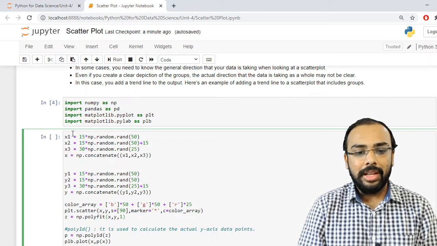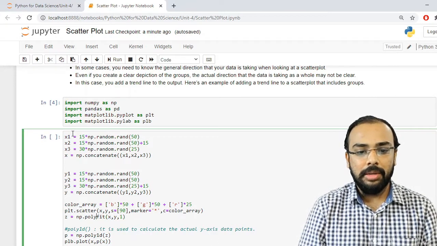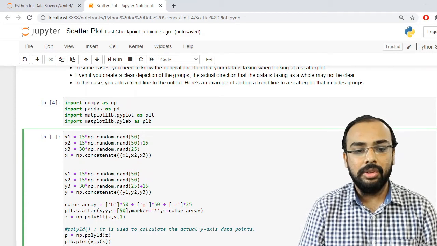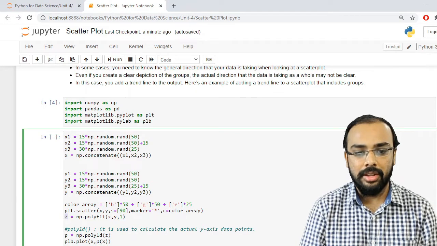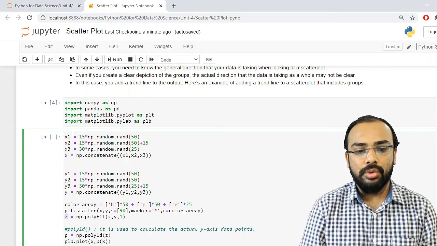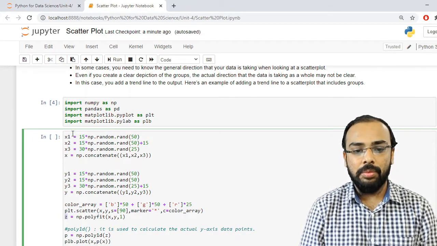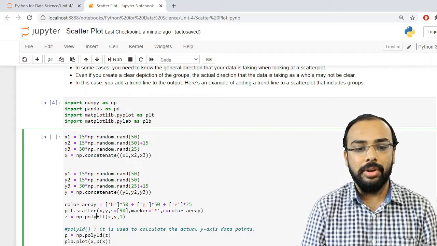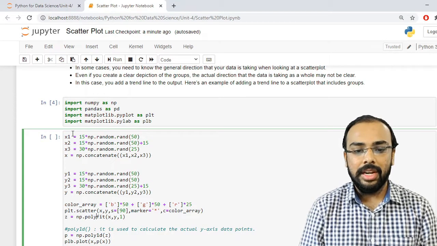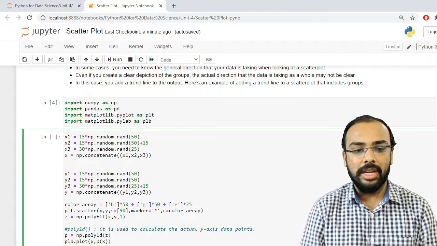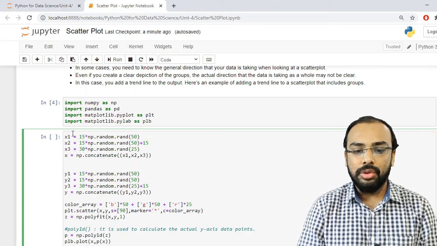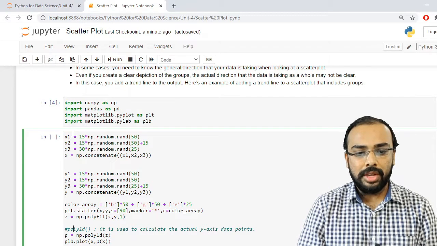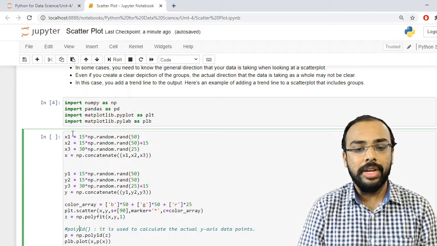Now I am using the polyfit method. That means I want to fit these particular data points, and I am storing it in a variable that is Z. Whenever I want to show a trend line in the output, I need to first feed that particular data. So for that I am using a method that is polyfit. This polyfit method is present inside the NumPy library. Now I want to show my trend line. So for that first I have to use the poly1D method.